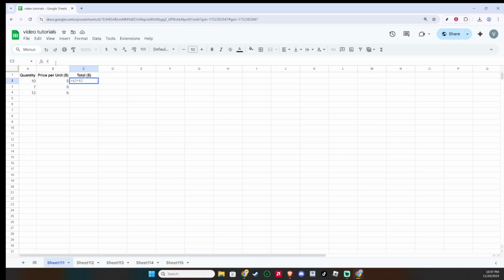Now, build the multiplication. Begin with an equals sign, then reference the first cell you want to include by clicking it. Type the multiplication symbol, the asterisk, and then click the second cell. If you need to multiply more than two cells, keep adding the asterisk followed by another cell reference. Clicking the cells instead of typing their addresses reduces typos and makes it easier to see what's included.